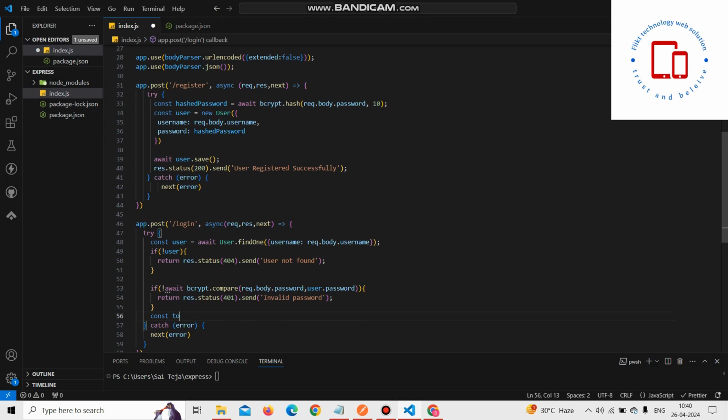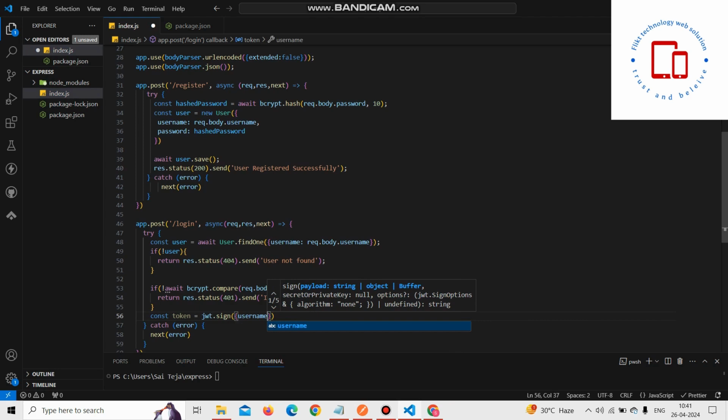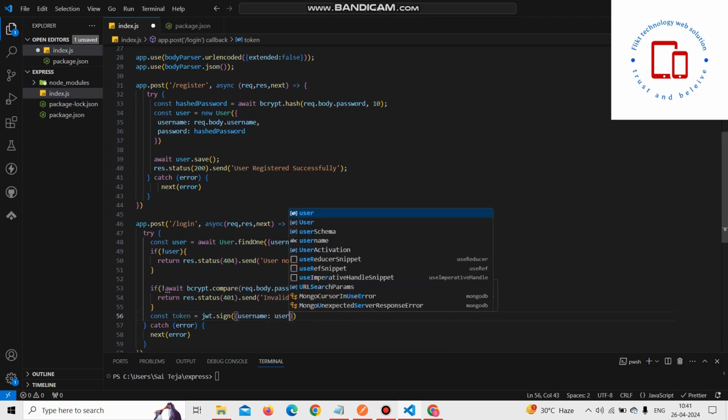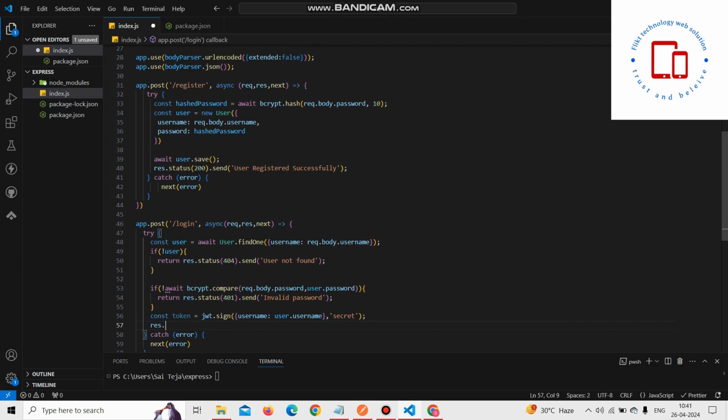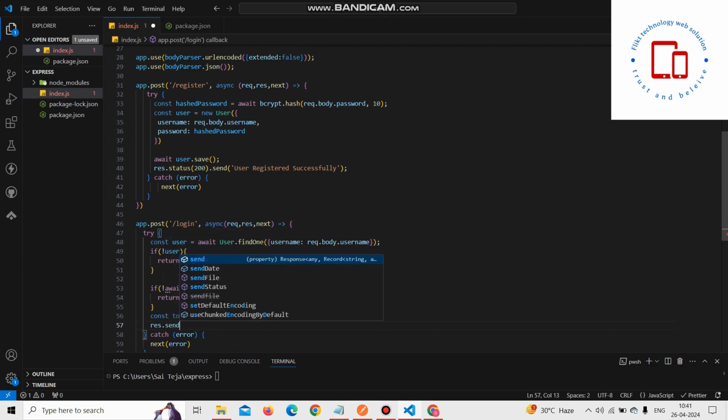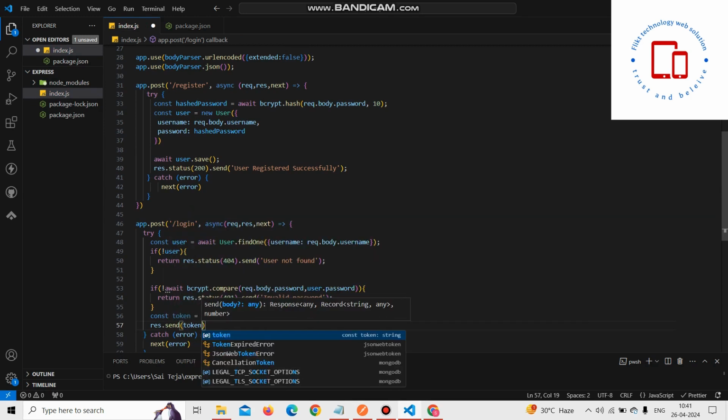Then const, we want to create a token using jwt.sign username, user.username, comma, secret. res.send token.